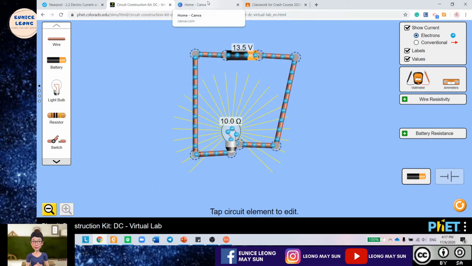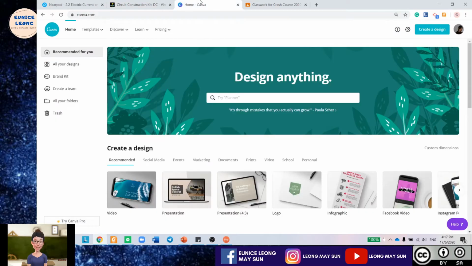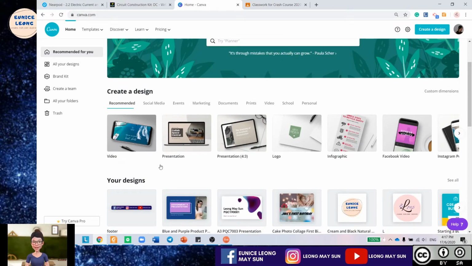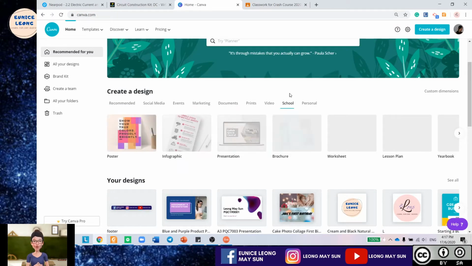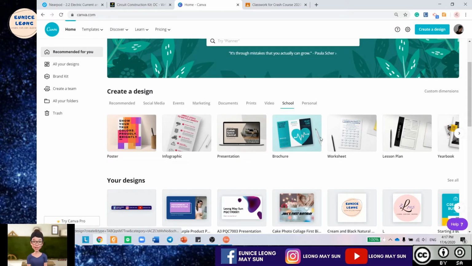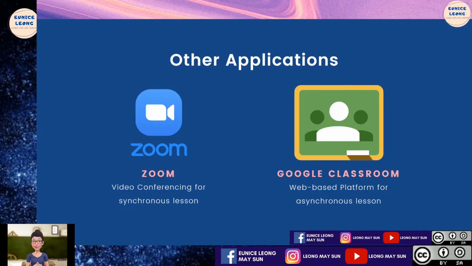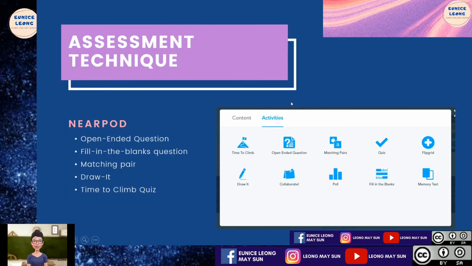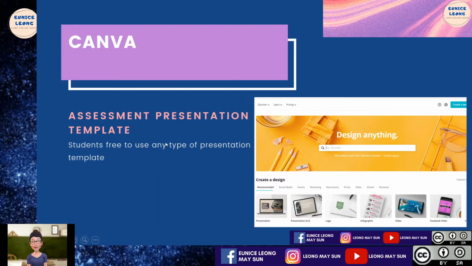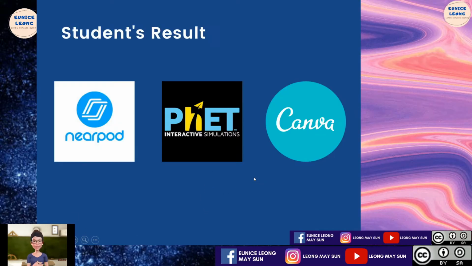Lastly is the Canva application. Canva is for students to design any possible application there is. You can click school design, then you can have posters and infographics. So I allow students to survey by themselves how to present their final report. So I'm going to go back here. Alright, so Canva, this is where the students use it.